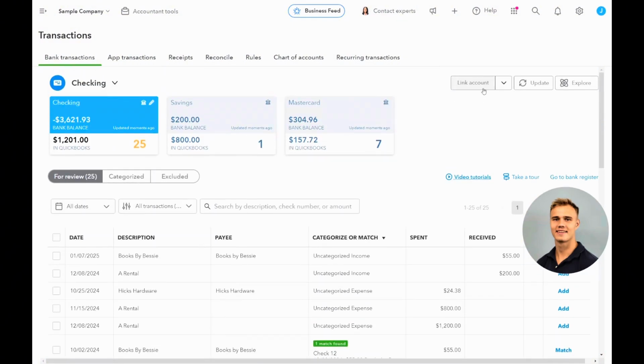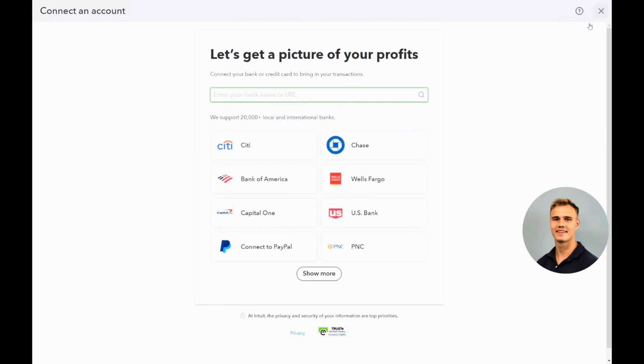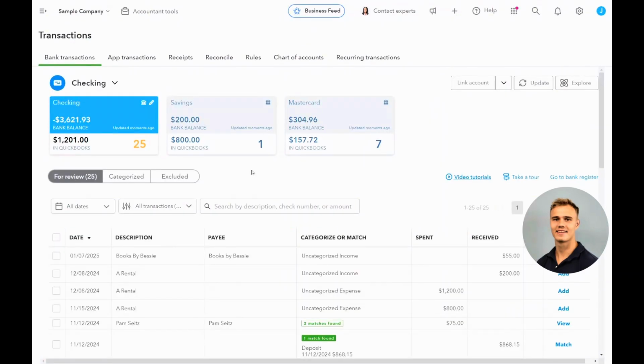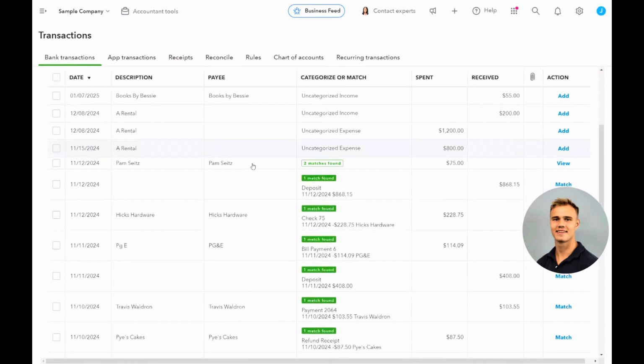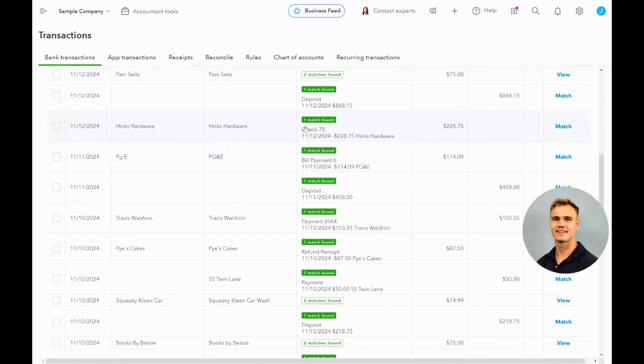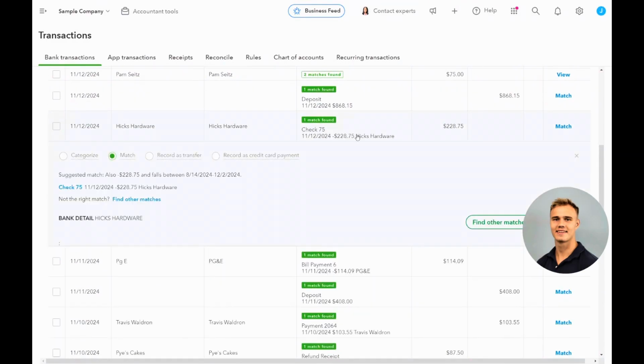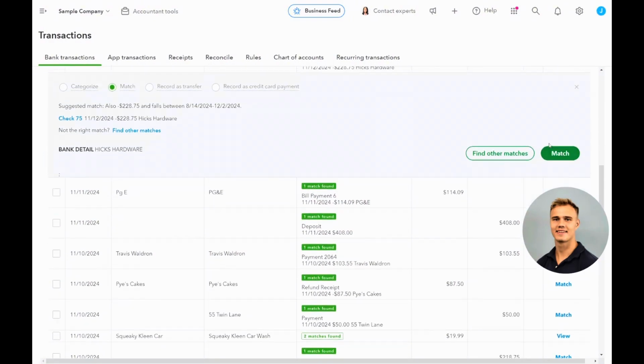And you can add a new account just by going to link account right there and entering in all of your information. That's not the main point of this video. So let's just take a look at Hicks Hardware, for example. We can see that we have a match here. This was already a check entered into QuickBooks Online, so we can easily just press match right there.